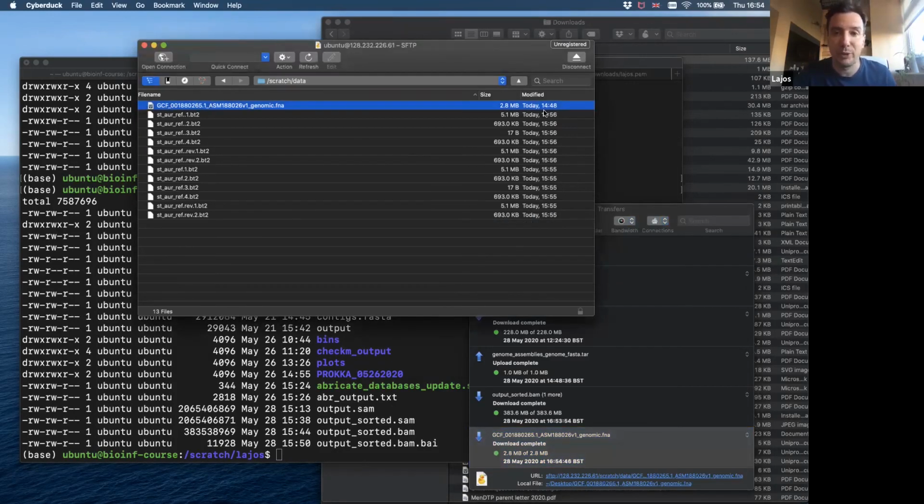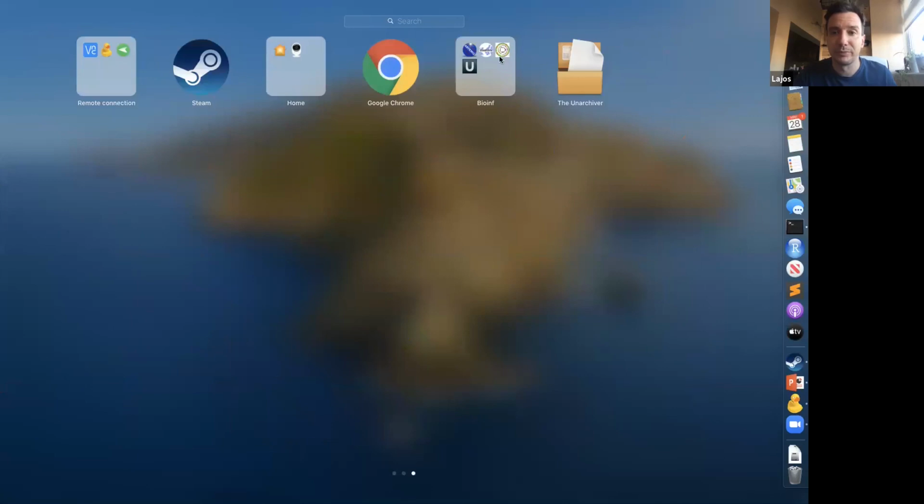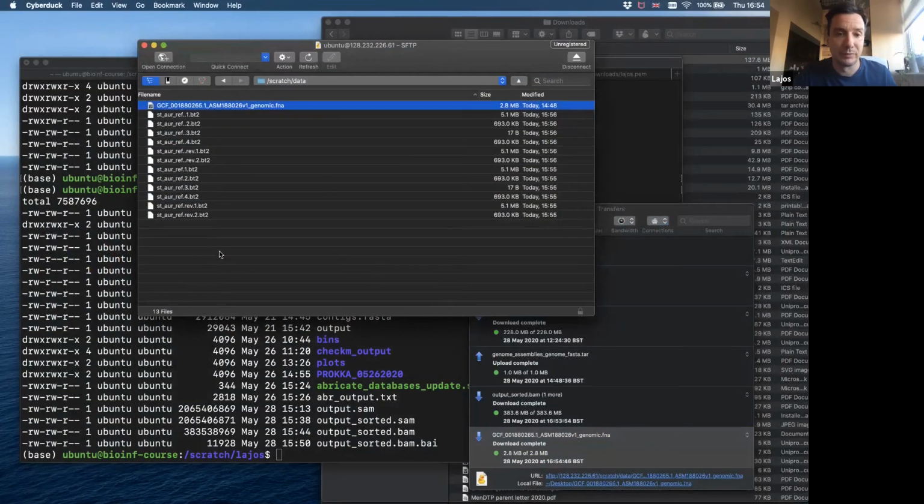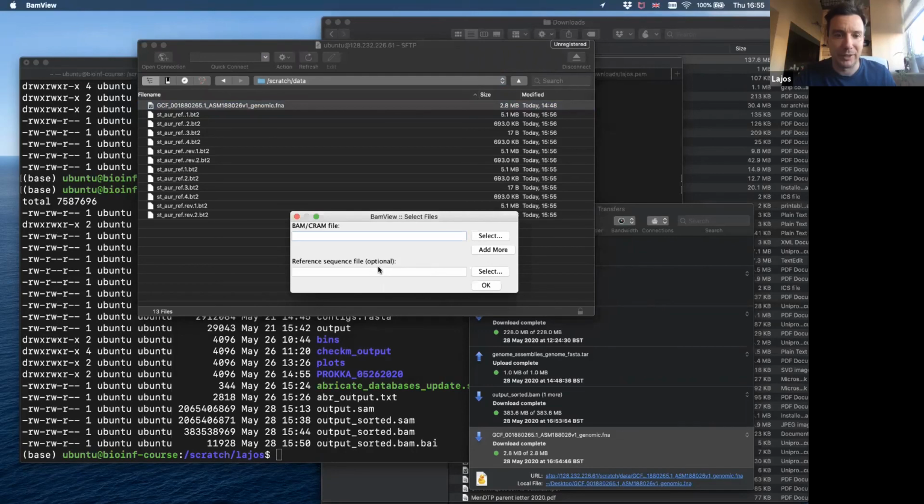And if you open the BAM view, on Windows, maybe it's a bit more challenging to open the BAM view. As far as I remember, you have to have Java or the Java runtime environment there as well. Okay, so this is what you get.